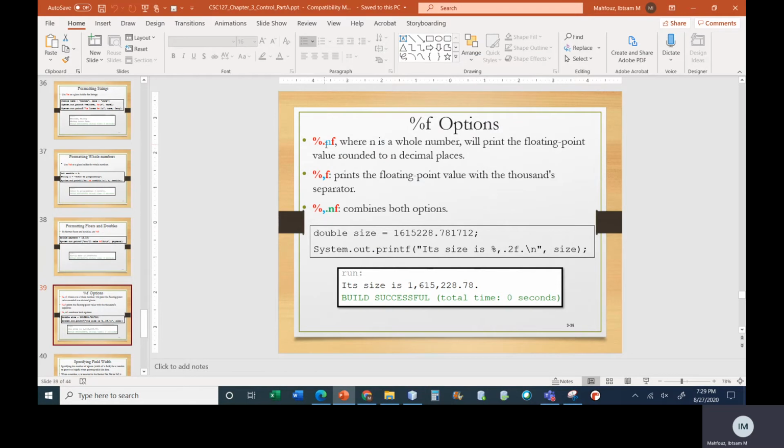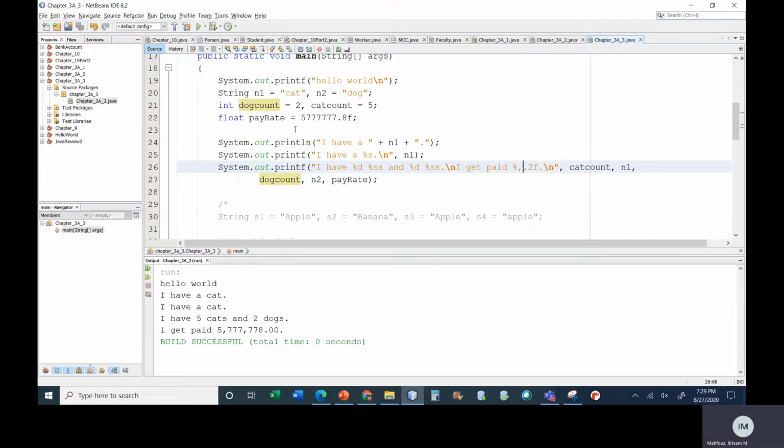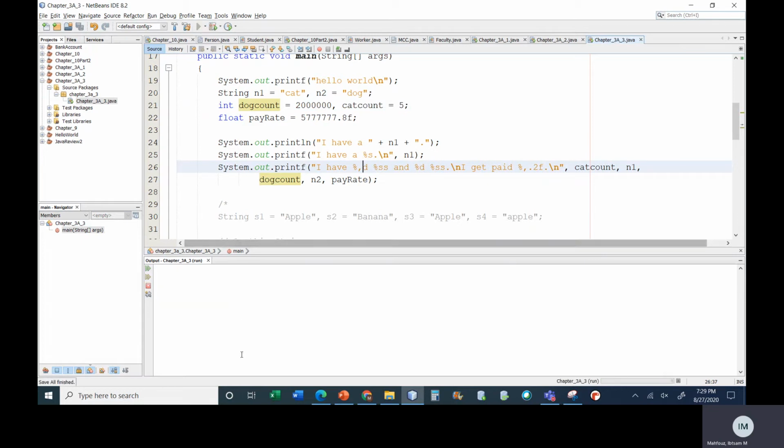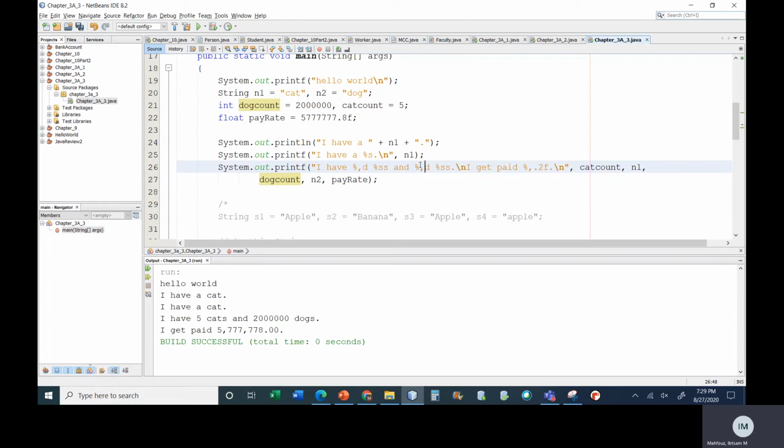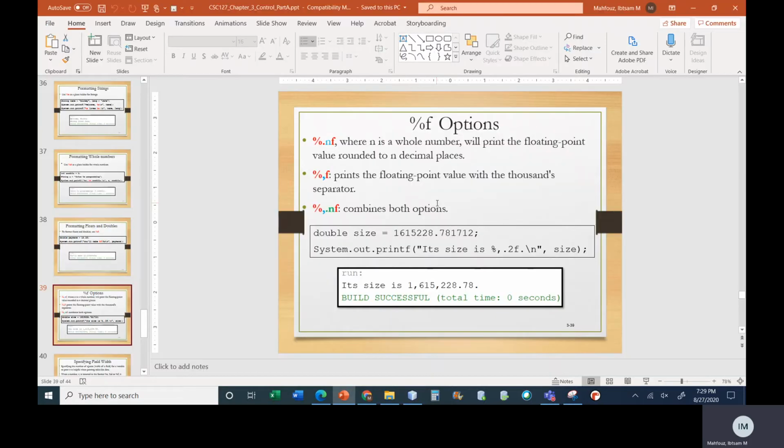You can do the point like 2 alone, you can do the comma alone, or you can do a combination of them both. With, let's say, the dogs also, let's say I have all these dogs, you can do all that with the dog also. So if I put a comma here, I will see that the dog count will get printed with a comma in it to make it a little bit easier for me. Oh, we need it here. Let's do it here. And so now I see that that number that I have here is 2 million. So that comma applies for the percent D, and it applies also for the percent F.